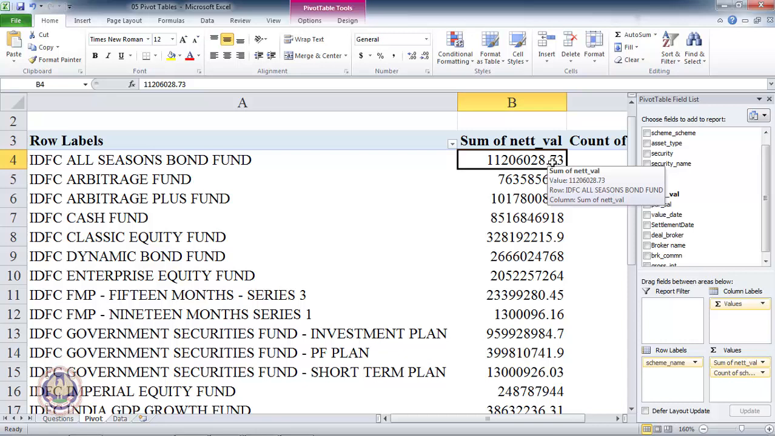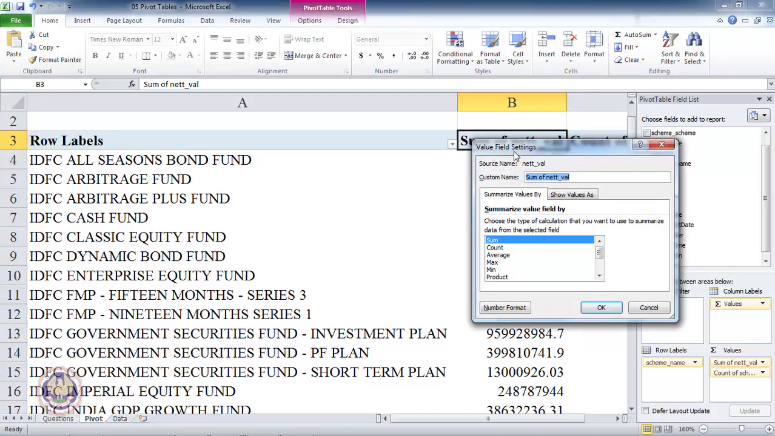It is not necessary that we should always obtain the sum. Sometimes we are interested in some other form of calculation. For example, I would like to plot the biggest trade, not necessarily addition of all trades, but biggest trade for each of the schemes. In that case, I can double click on this sum of net value, this heading, and I get these value field settings. I can change this to max. The functions are given over here. Summarize value field by, I may say max and I press OK.